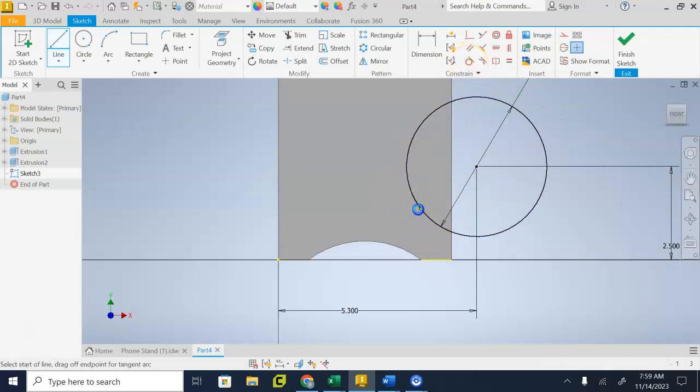So if I miss it and I do something like that and the line is purple, I can go up here to the tangent button and I can click on the line and then click on the circle, and it will make it tangent. Or if you're good with your controls of your mouse, you can come up and just get to that point where you get tangent, and it will automatically make it. Doesn't matter how you do it, whether you use the constraint here or you line up the line yourself.